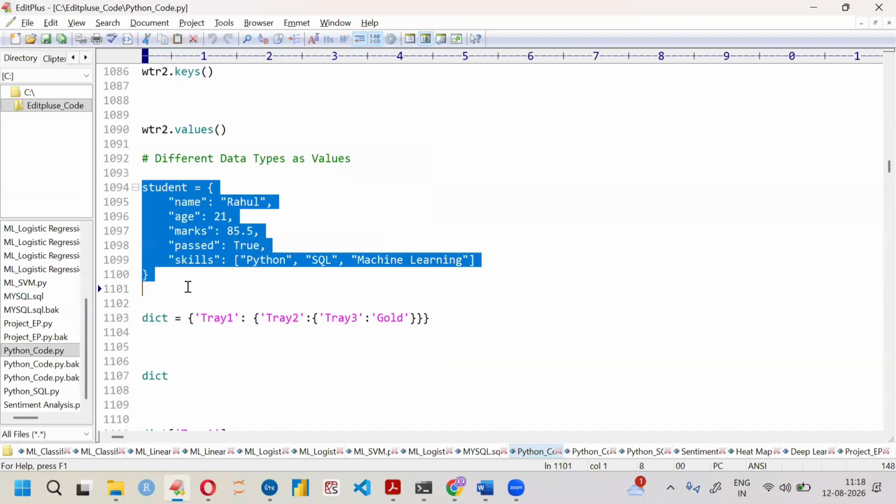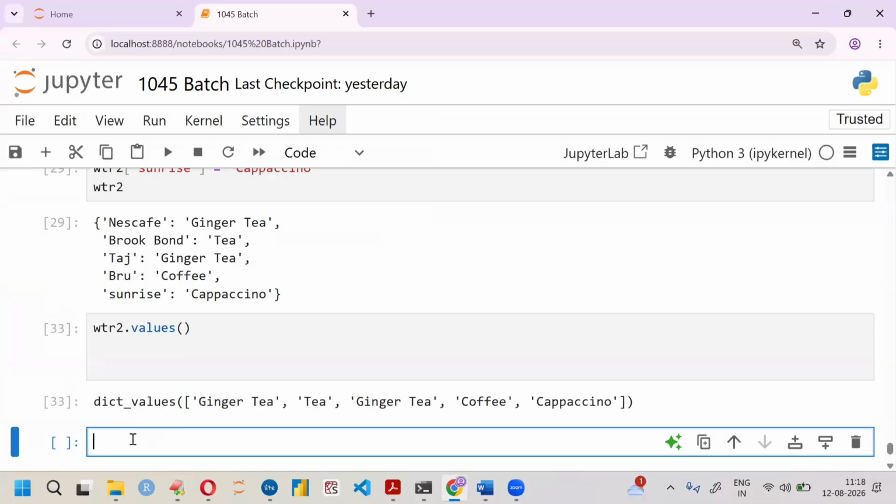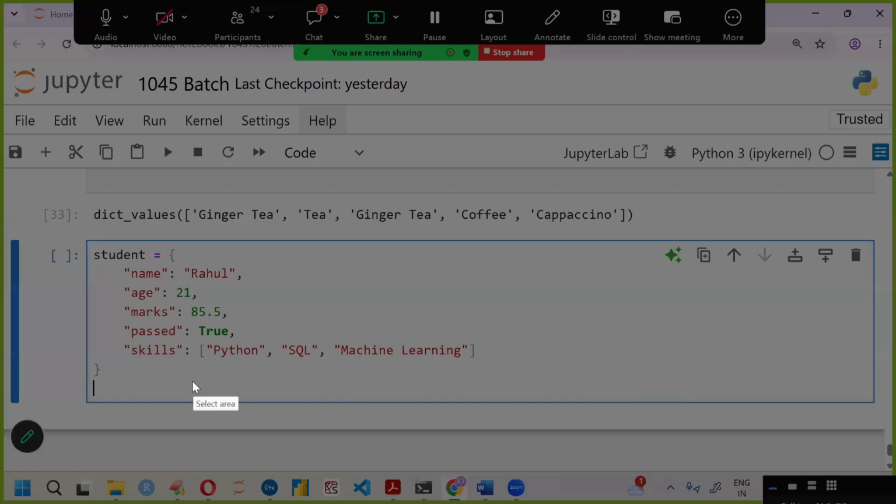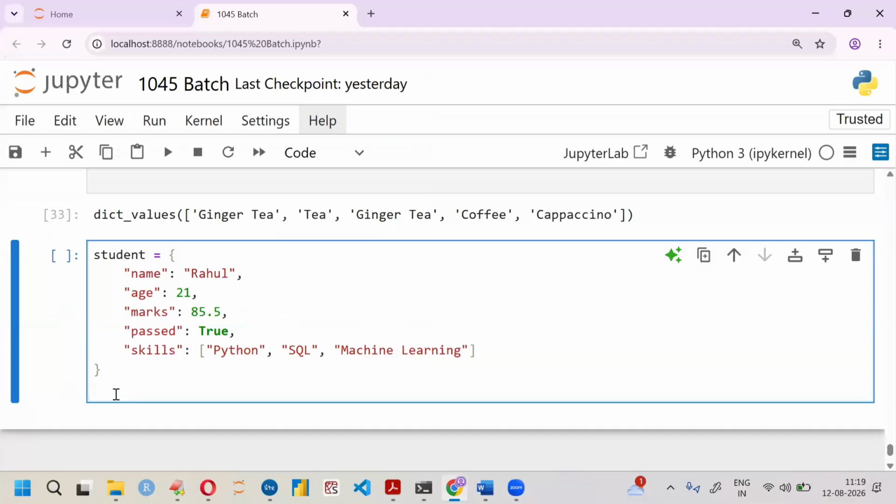Next, this is a dictionary. Student, name Rahul, age 21, marks 85.5, past true, skills Python, SQL, machine learning, and all. Now let me run that one first. I'm running that and student.